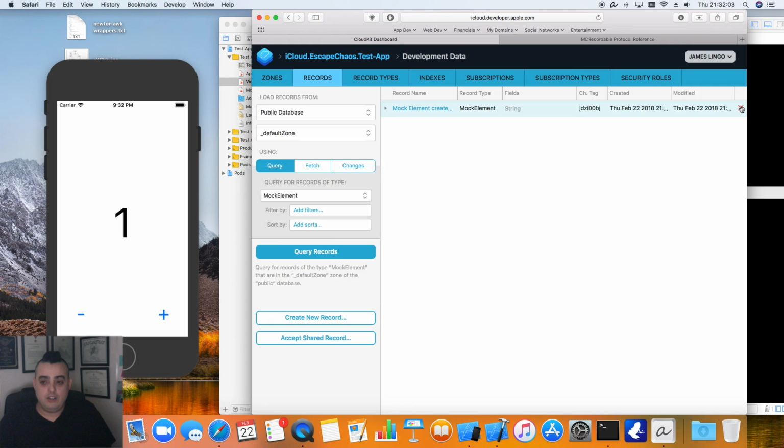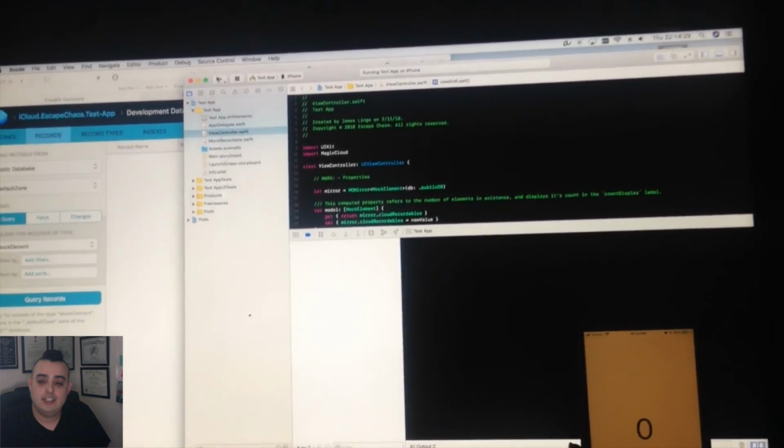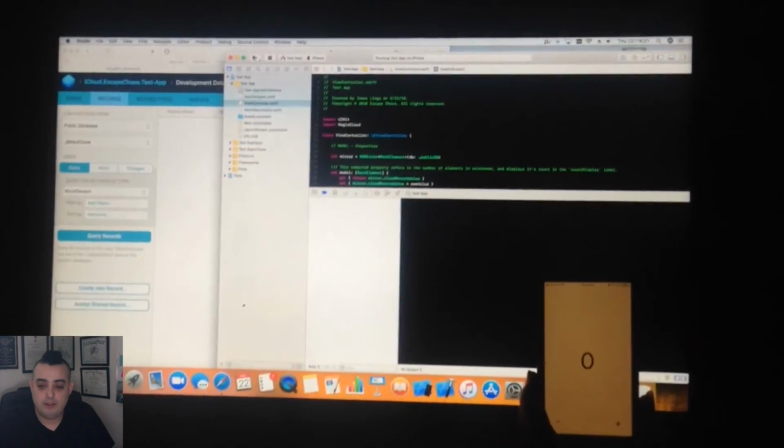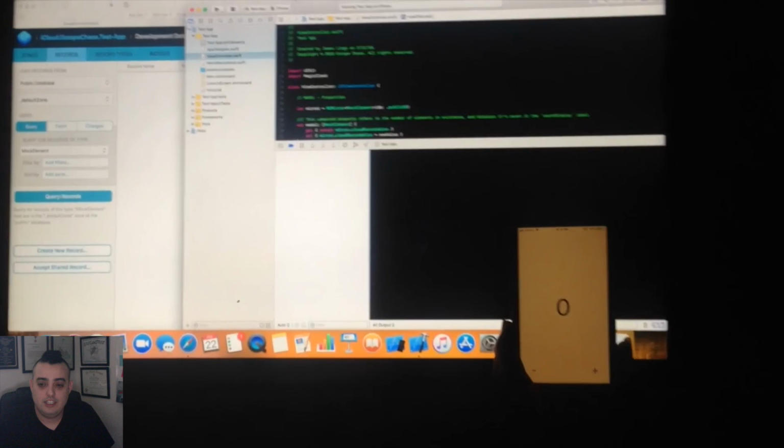Well, the reason why it's still not updating is because we're working with a simulator. The simulator's never going to work right with the remote notification system. So if you want to test that part of it, you're going to have to use a real iPhone. Alright, so now I've got my phone plugged directly in.